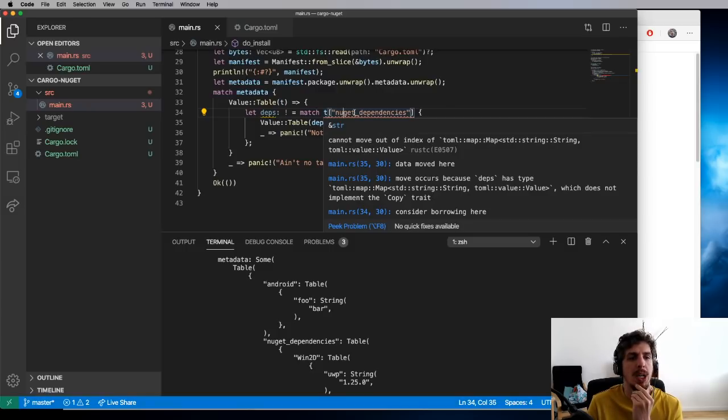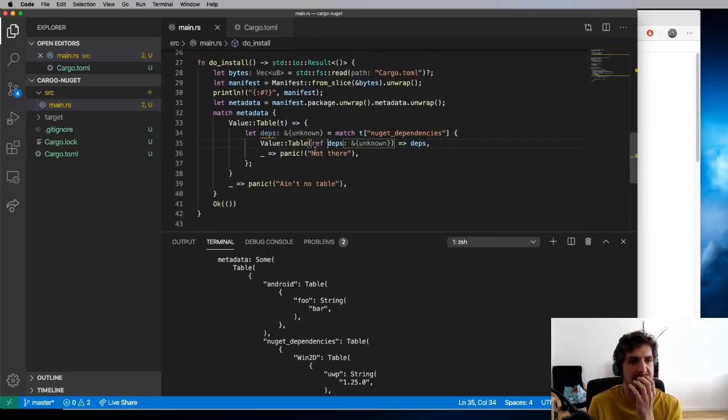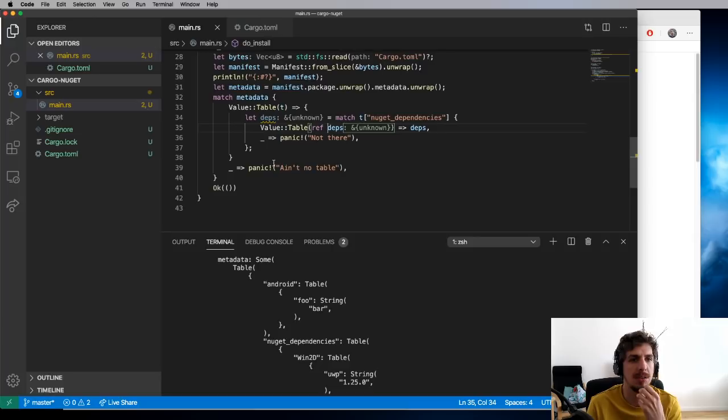So it looks like we are moving the deps out from the table. For now, we should just be able to do that to get a reference to it instead. So now deps is a reference into our metadata. We can clone it at some point if we just want to stop dealing with that. Great. Cool. So this is good.